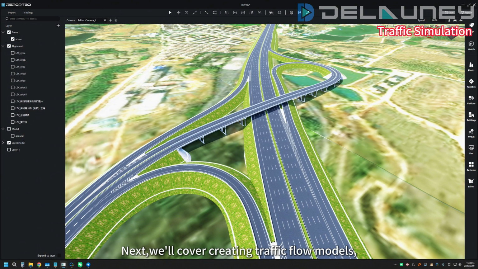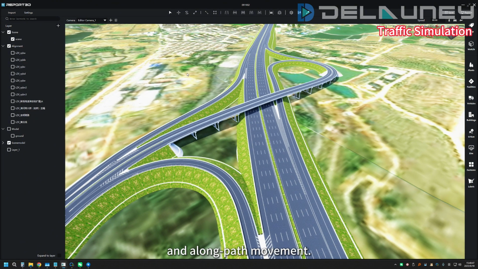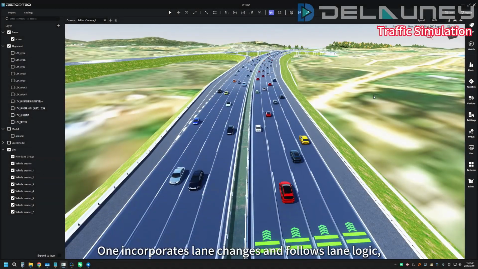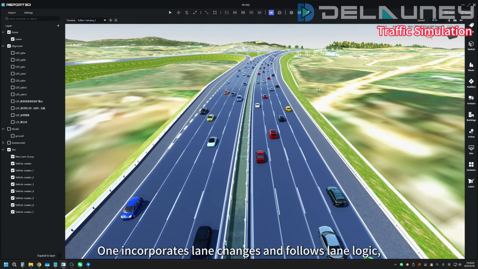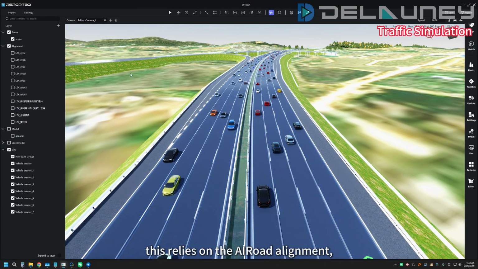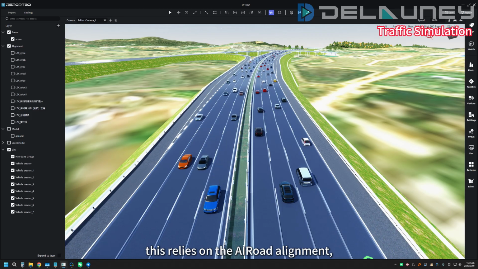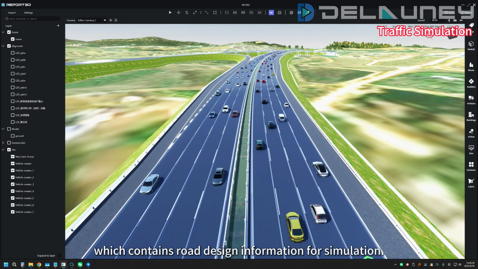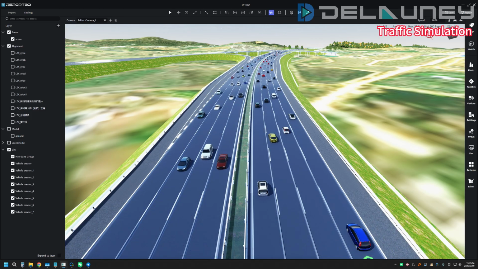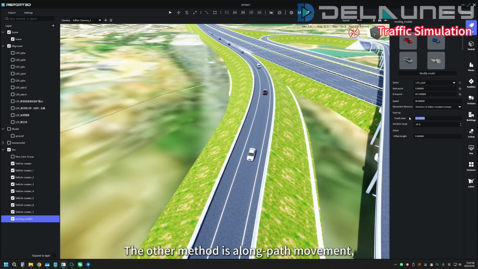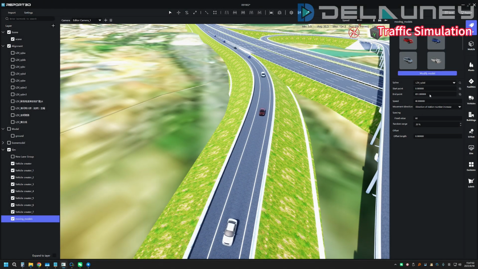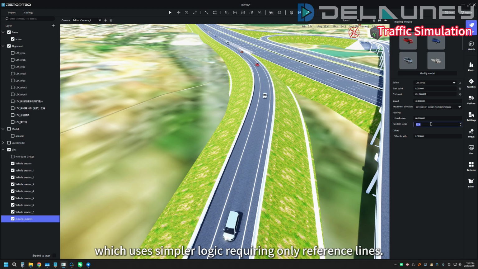Next, we'll cover creating traffic flow models and a long path movement. There are 2 methods for creating traffic flow. One incorporates lane changes and follows lane logic. This relies on the AI road alignment, which contains road design information for simulation. The other method is a long path movement, which uses simpler logic requiring only reference lines.